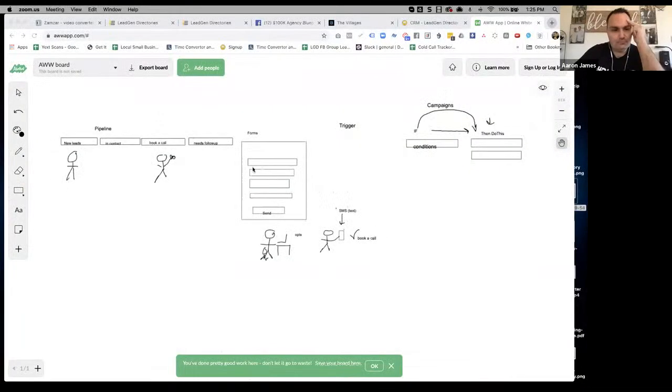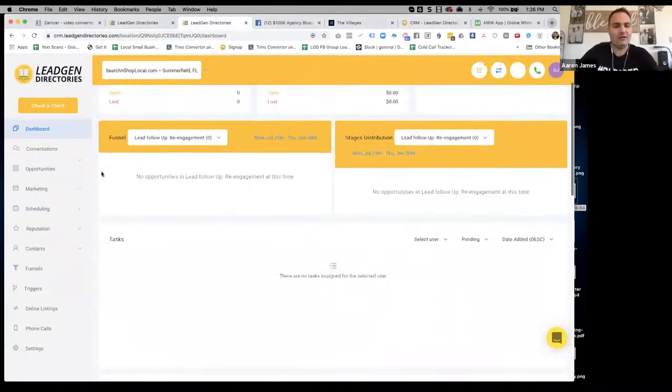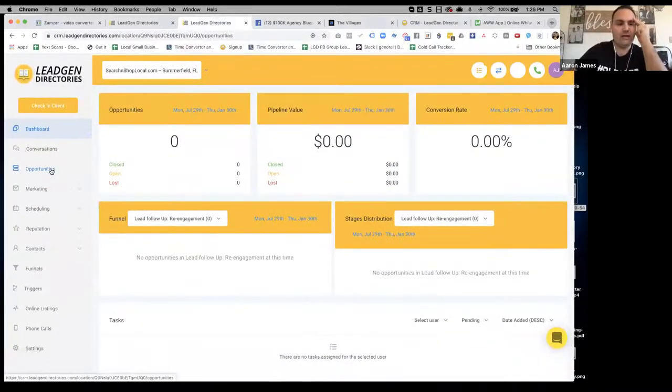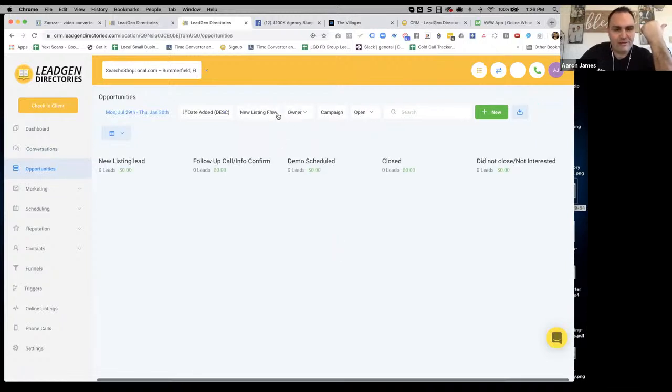Let's jump back in. Now that you understand this, let's go take a look at the pipeline. In the CRM, if you sign up for the CRM level, you are going to get your CRM, which is already preloaded, and it's going to look something like this. The first thing you want to look at is your opportunities. Opportunities is really like pipeline, okay? These are your pipelines. Over here, you have the ability to select different pipelines. You can make different pipelines. You can do all the different stuff.